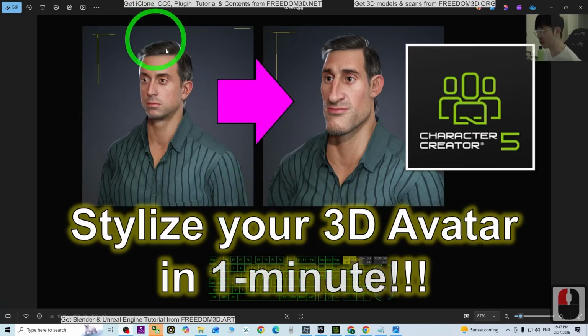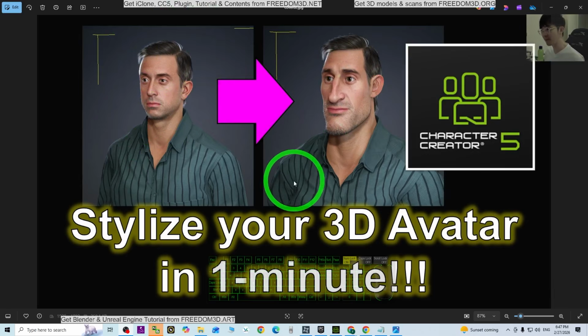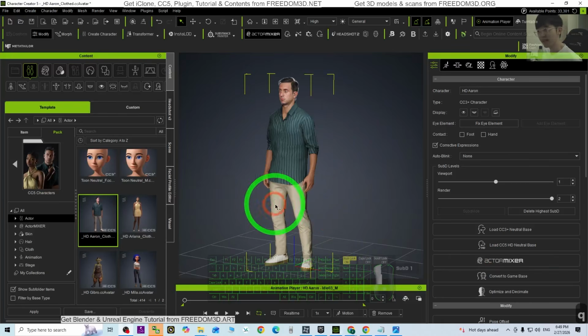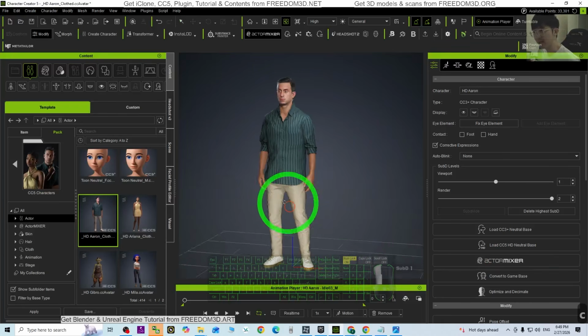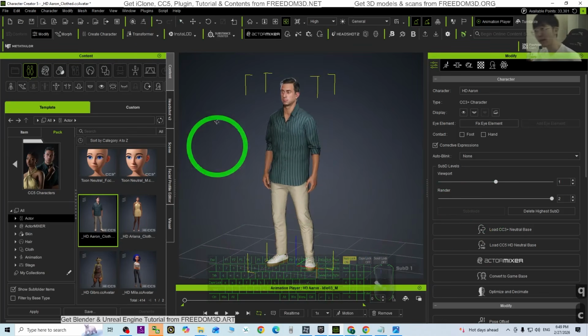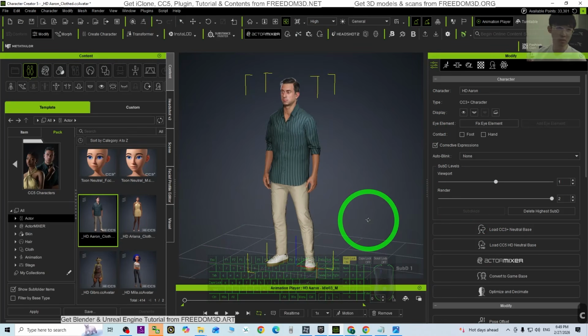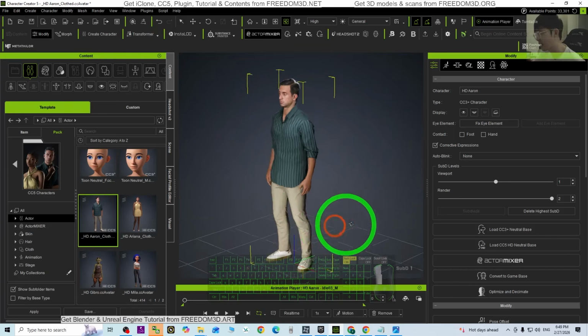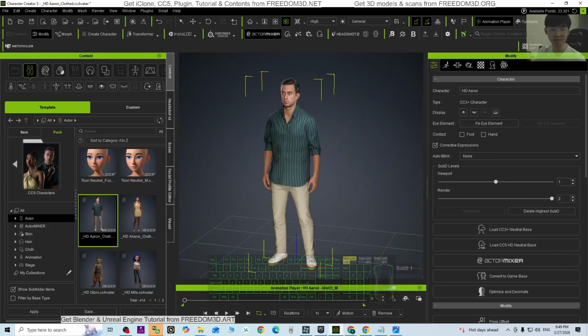Today I'm going to show you how to stylize any of your realistic 3D avatars to become a stylized or cartoon avatar. I'm going to show you all of this step by step. Let's go. Alright, this is the original 3D avatar, the realistic human, and we are going to turn him into a stylized, cartoon 3D avatar in just 1 minute.